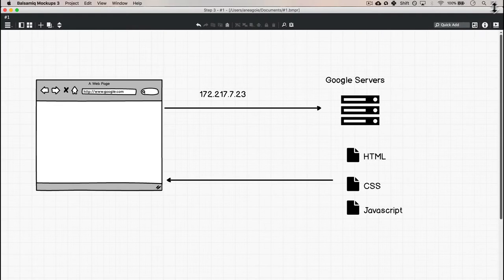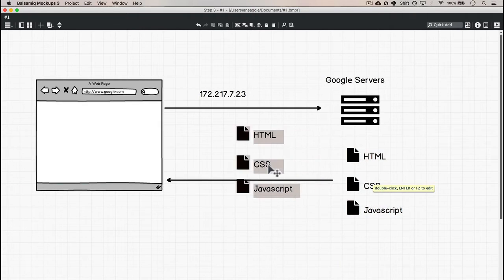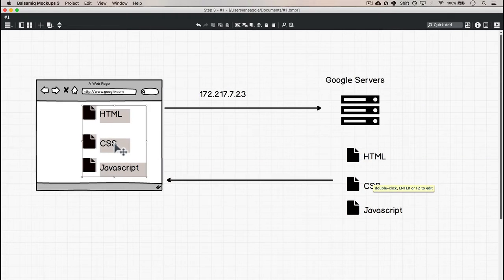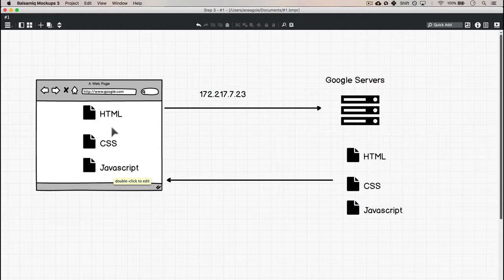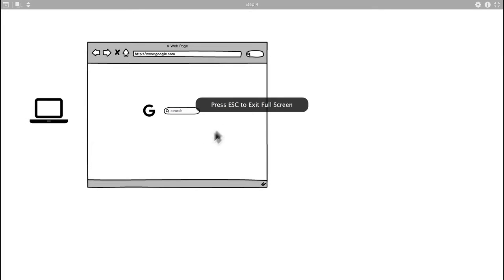So let me just minimize this and show you what it's doing. So we're copying these files, and Google server is saying, yeah, no problem. Thanks for asking for Google. Here it is. And the web browser receives the HTML, CSS, and JavaScript. So if we go to the next section, boom, we have google.com, and everything's working. Now, that sounded like a whole bunch of stuff that happened in between. And when we're on the internet, everything is quite fast. But yeah, underneath the hood, all of that is happening. And it's crazy to think how fast everything works.